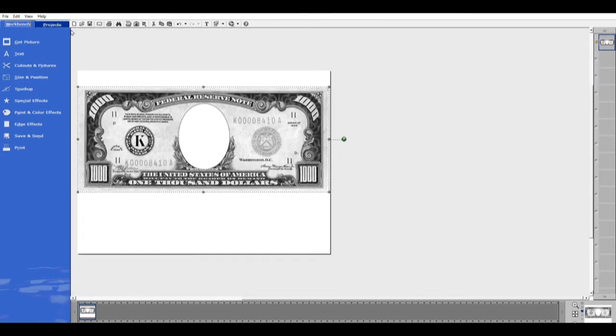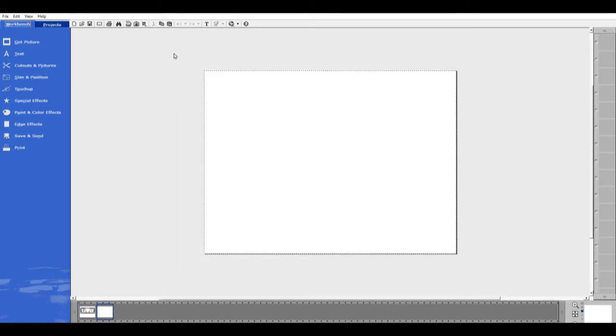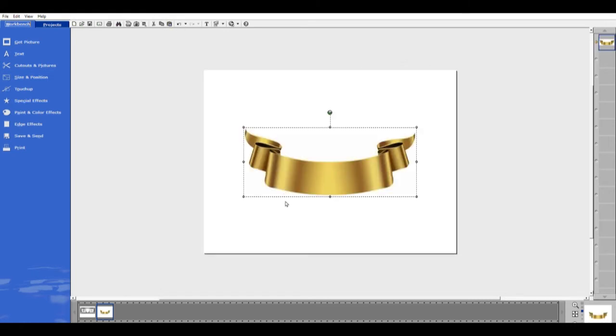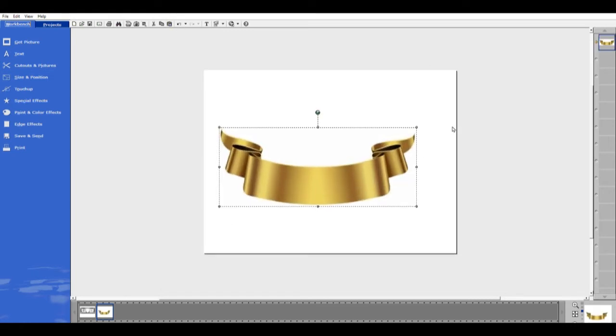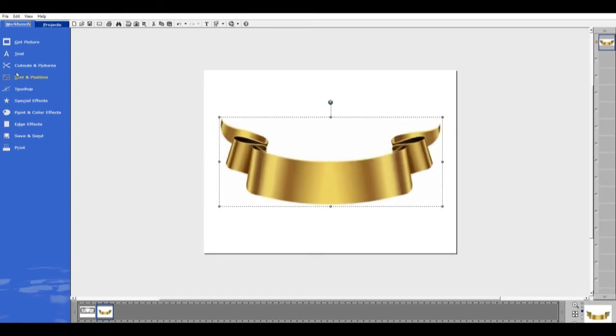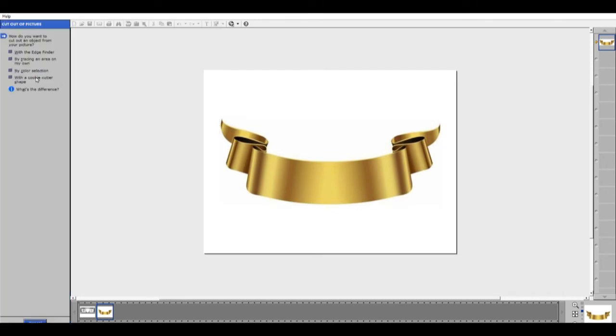I'm going to open up a new page just so nothing will happen to that one, and I clicked right here on this blank page. I'm going to click paste. This one is gold, but I'm going to make it black and white like the other one. So I'm going to go to Cut Out of Picture, which is the first choice on the top row, and this time I'm going to choose by color selection.